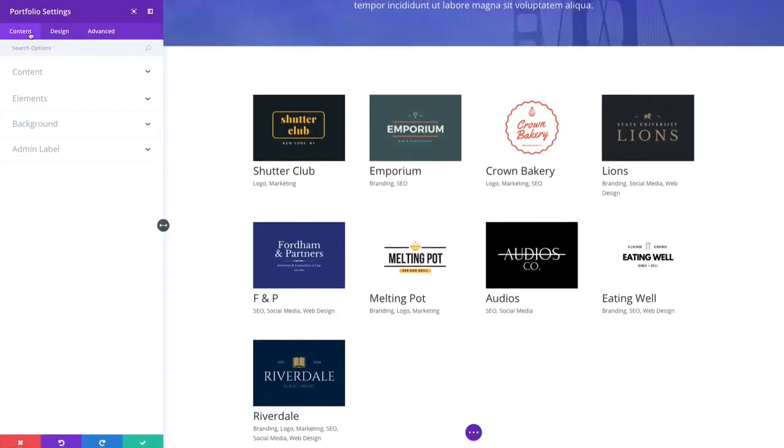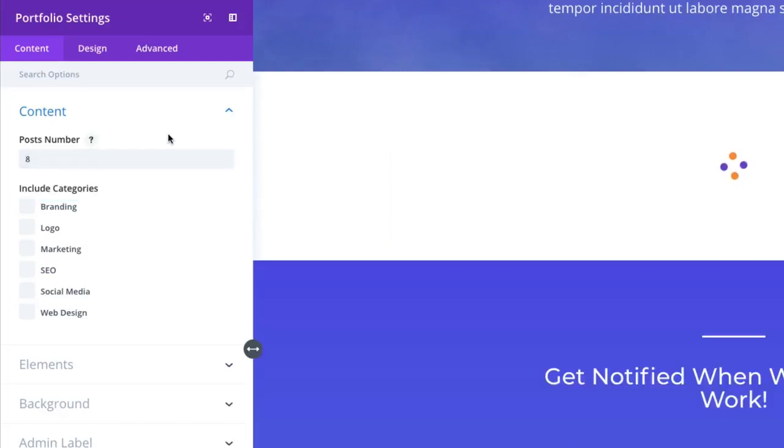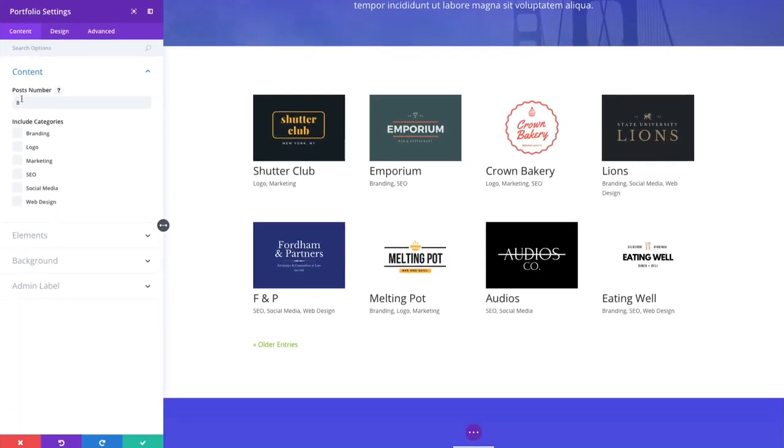In the Content tab now, if I go into the Content section, you can see that I can limit the number of posts to be displayed on my portfolio here. Right now, it's set to the default, which basically doesn't put a limit on your posts. So I'm going to actually put one. I'm going to put 8. Now, when it's referring to posts, I just want to remind you that this is being pulled from your project posts, not your general posts.